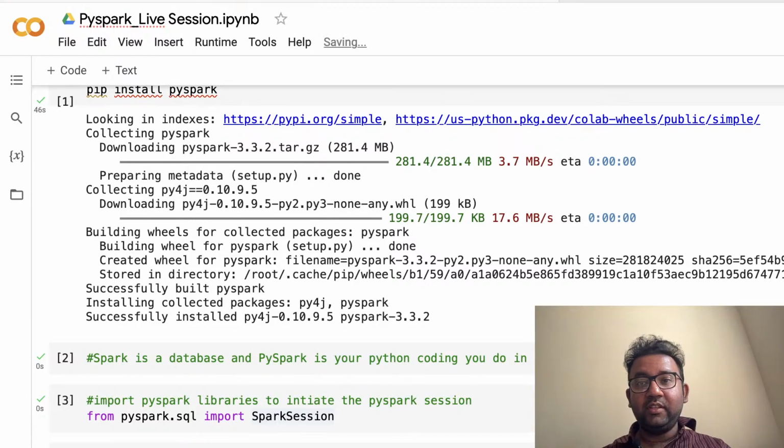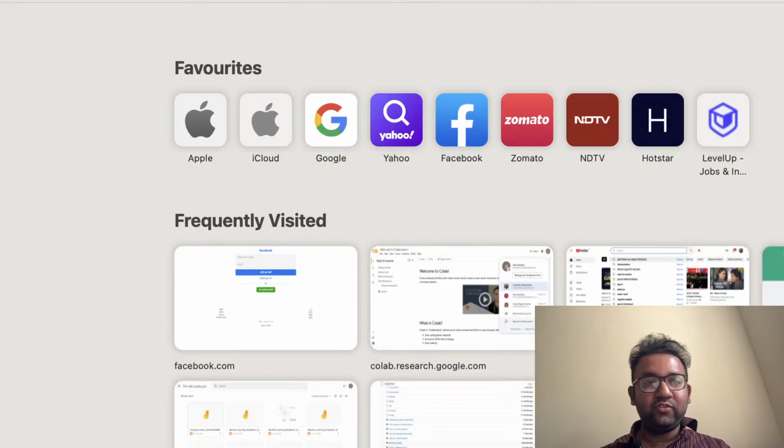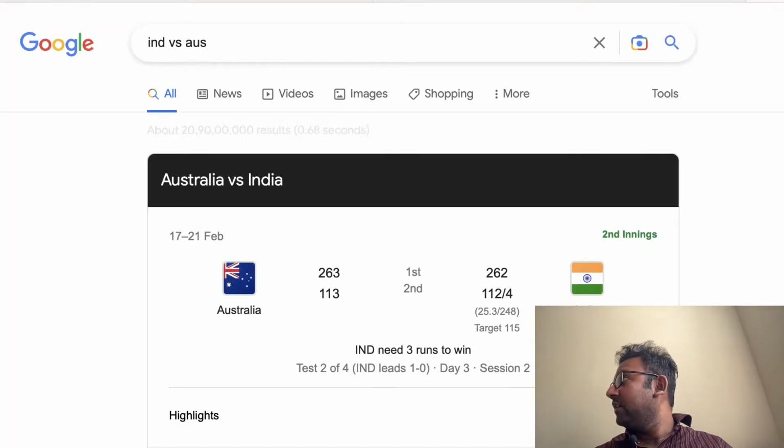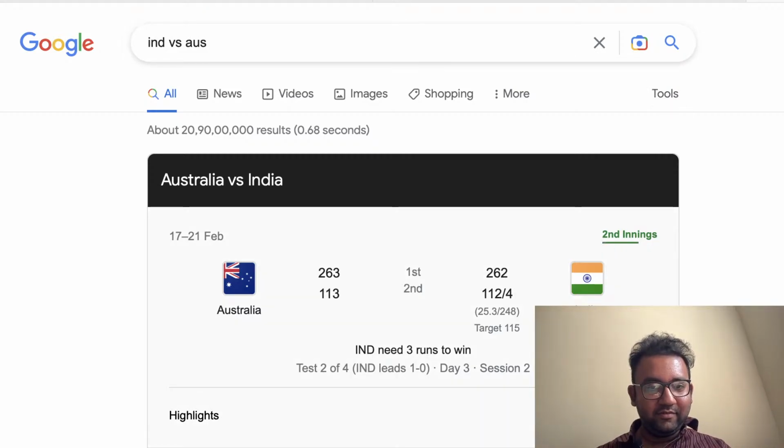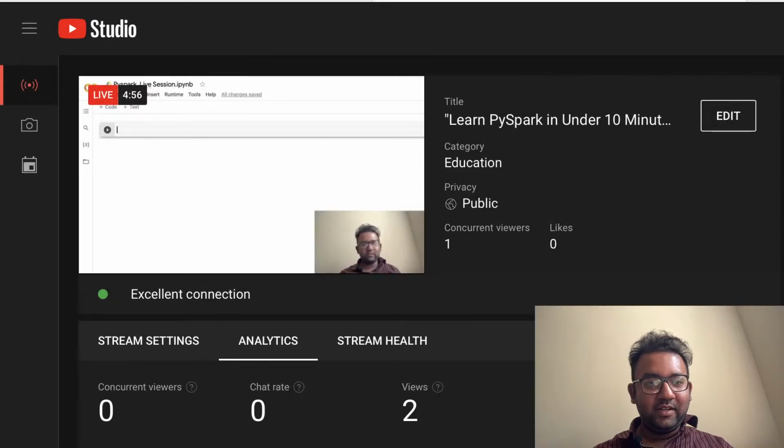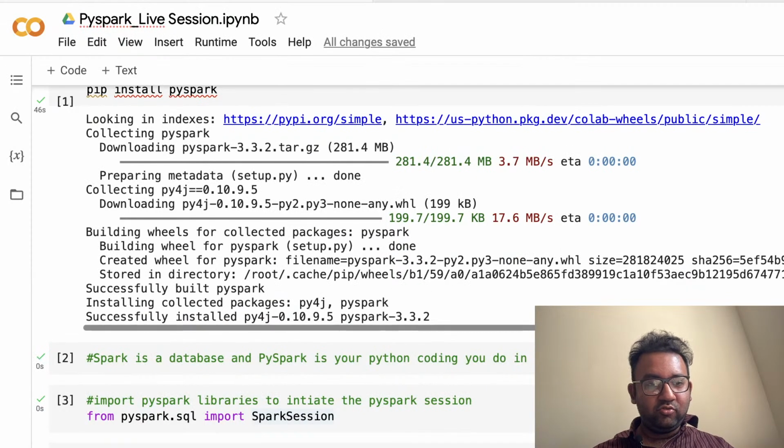India is about to win the test match. India versus Australia, 112 for 4, and almost 2 runs needed for India to win, and India will win the test match.